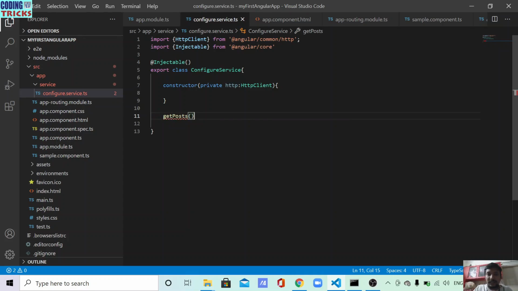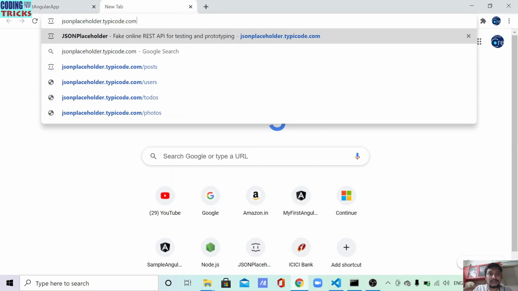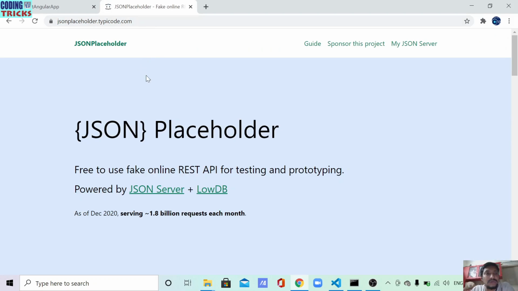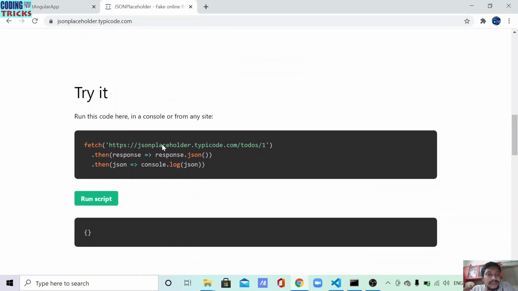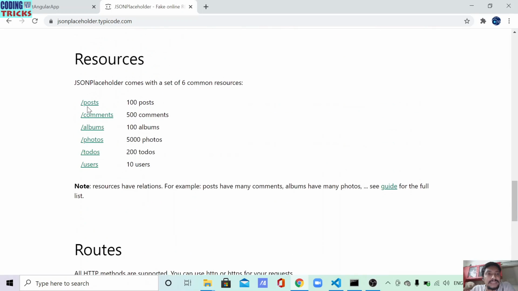Okay, let us stop here. The idea of this particular demo is that I need to make an API call. To make an API call, I'll be taking advantage of publicly available APIs. One of them is JSON placeholder, which is readily hosted, and I can make use of this particular API, and it has several methods. So in this demo I'll be using the get method.